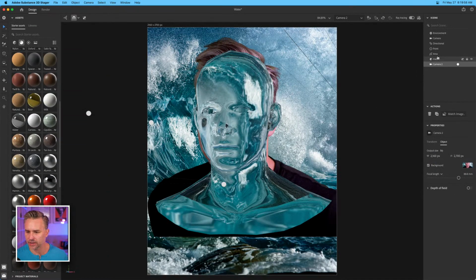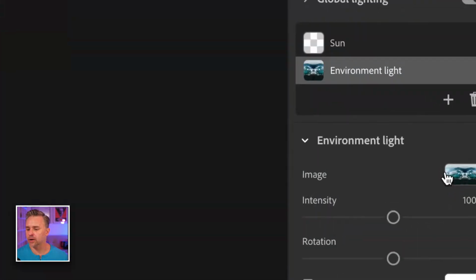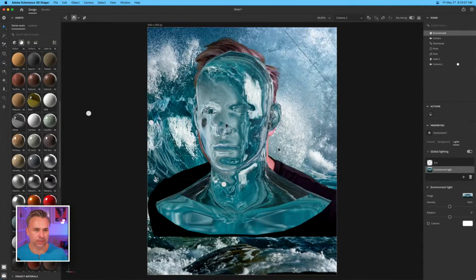So just so you know, right in here, we have that background. We'll go back to that light or environment. And the environment light is basically the background. So anyways, it's reflecting the background. That's cool.